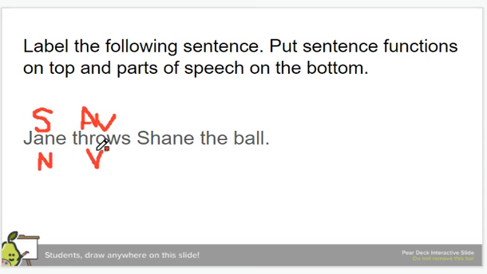Now I have an action verb here, so there's a possibility I've got a direct object. So I can ask myself the question, Jane throws what? Now, is she throwing Shane here, or is she throwing the ball here? She's throwing the ball, right? So the ball is going to be the direct object. It's, again, what's getting the action of the verb, and it's only if I've got an action verb, and not all action verbs have them. If I say something like I sleep, you don't say I sleep what, right? There's no direct object on that verb. Ball is a noun.